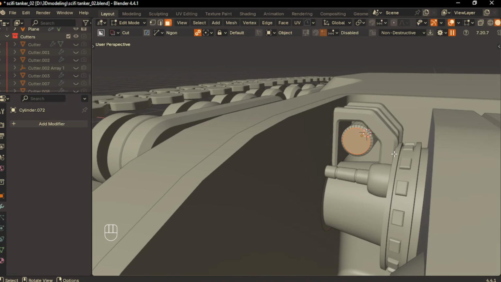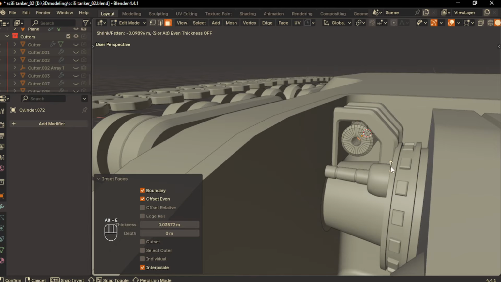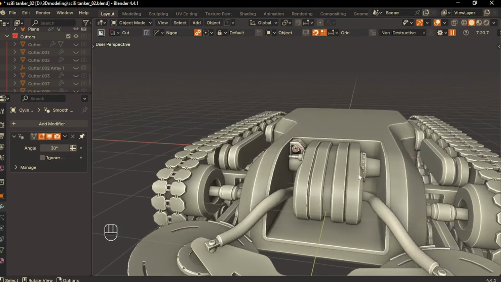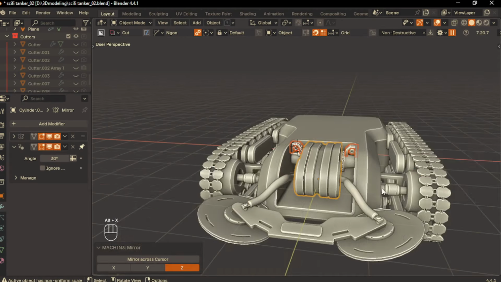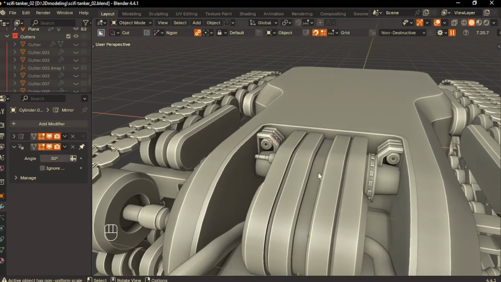Then insert the face, extrude it inside and apply shade smooth. And finally, mirror the objects to the other side using machine tool. That already looks kind of like eyes for the design.